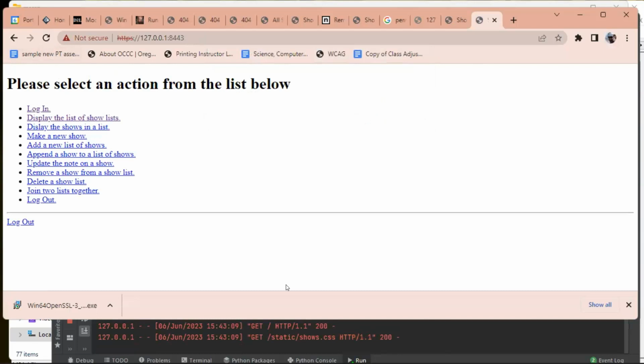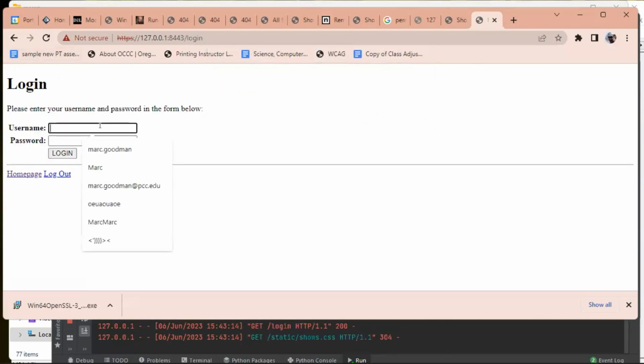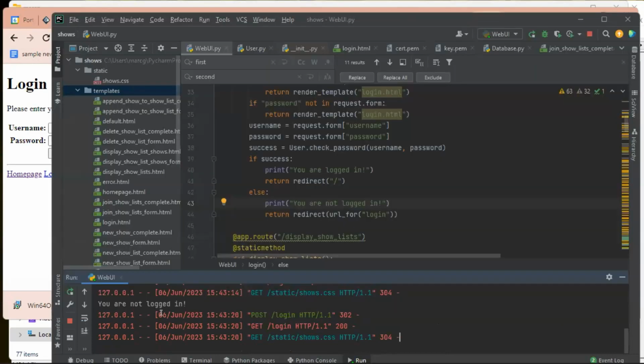Okay, so I'm logged in and I get the home page. And then if I log in and give an incorrect password, yeah, it says I'm not logged in and it gives a 302 redirection back to /login.